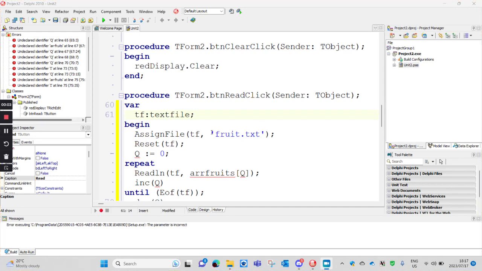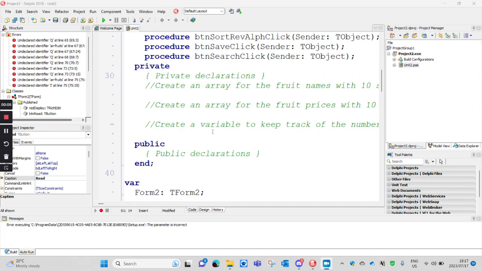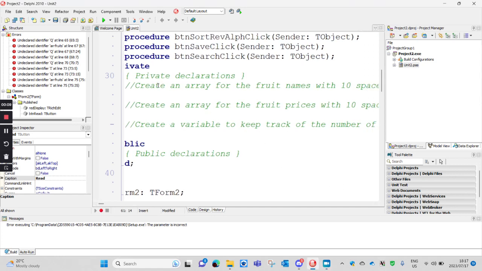So yeah, as I said, our topic, linked arrays. So let's start with the arrays when we want to create it. I gave you some tips here on top, or some hints about what we should do. The first one, we want to create an array for the fruit names with 10 spaces.